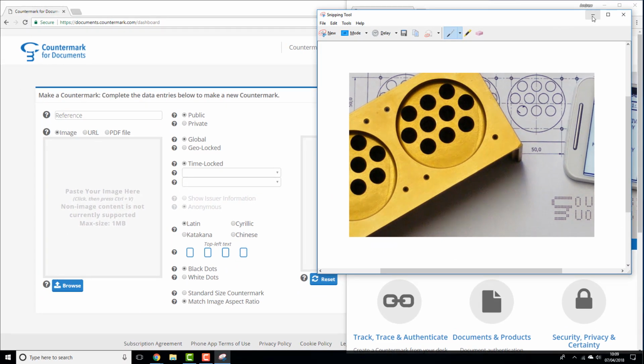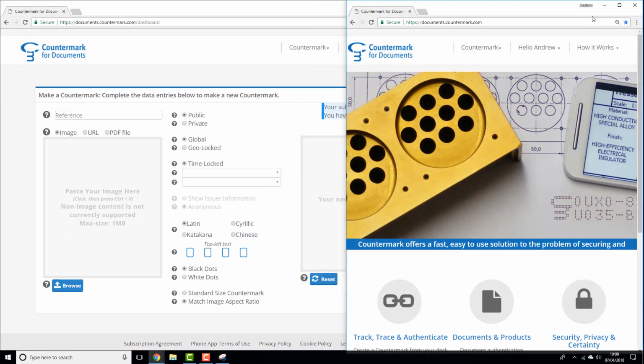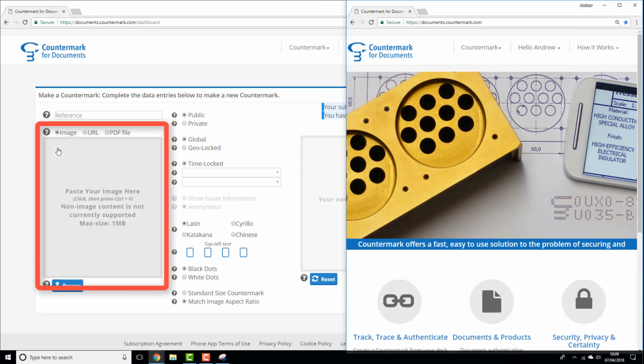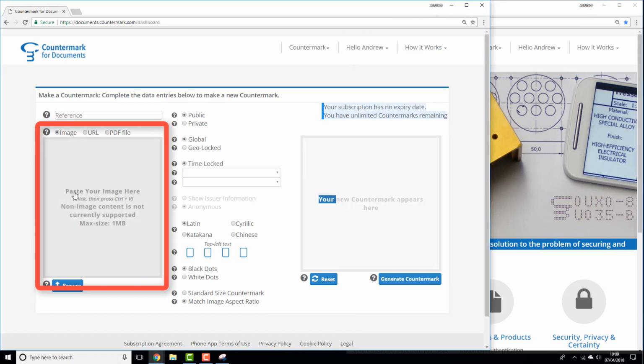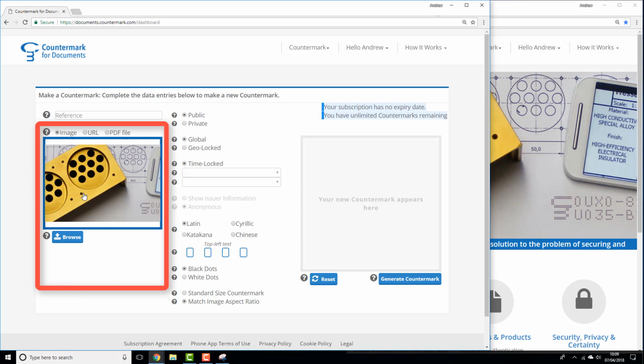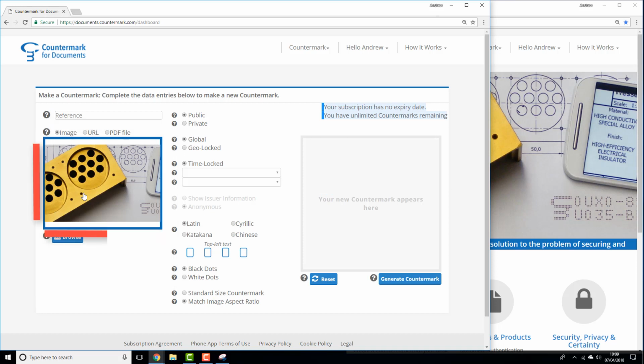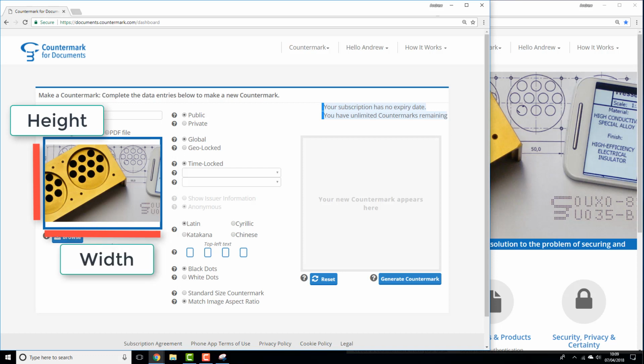close the snipping tool. I can now come across to the countermark form and use Ctrl V to paste the image that I have just created. This image has a specific aspect ratio. The aspect ratio is the relationship between the height of the image and the width of the image.